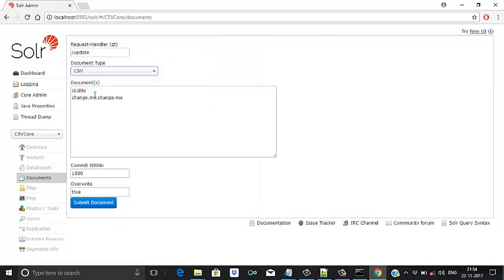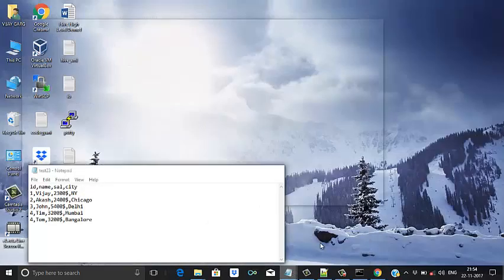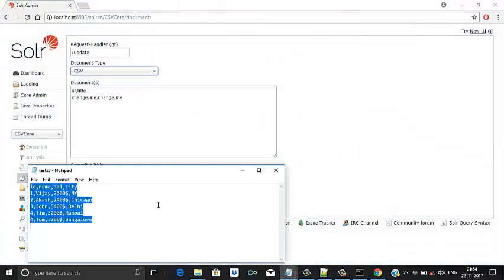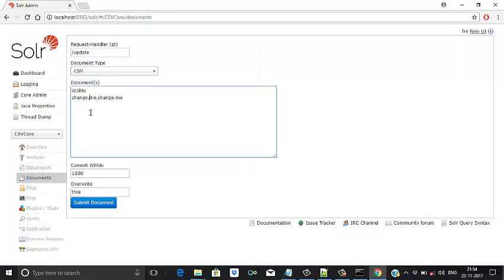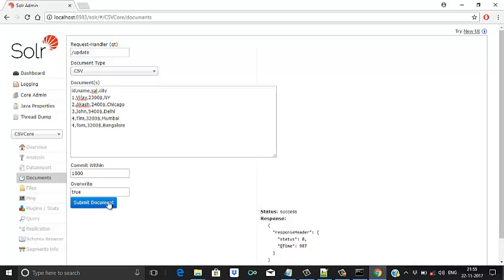So now we can upload the document. Here you can choose CSV and copy the content of the CSV file and paste it here, and click on submit. We can see status is success. It means the file got indexed successfully. Now click on query.